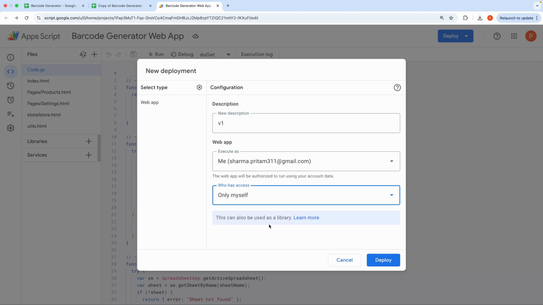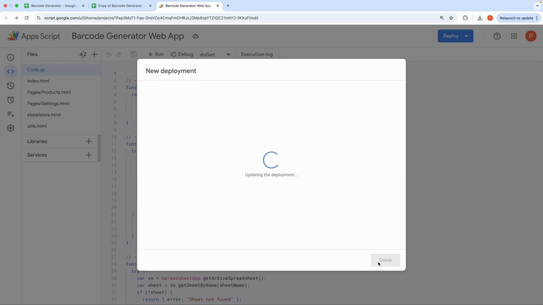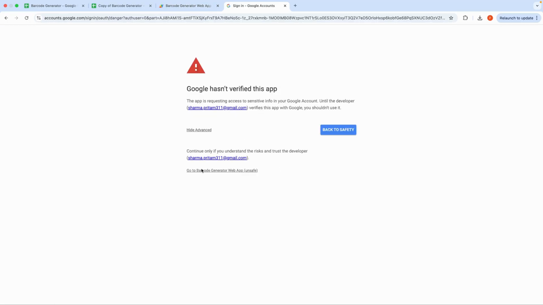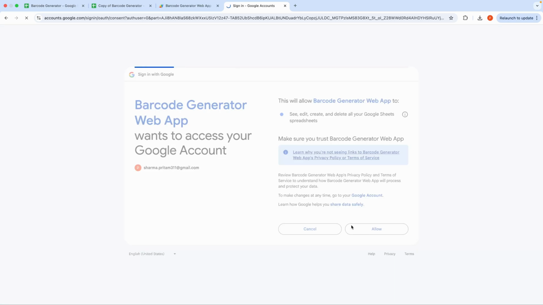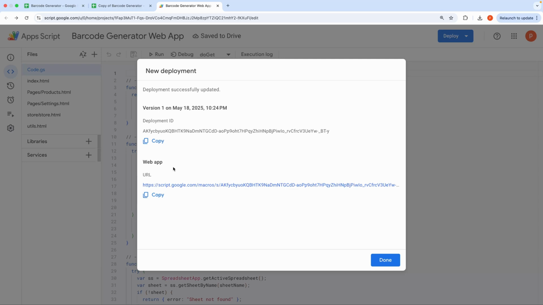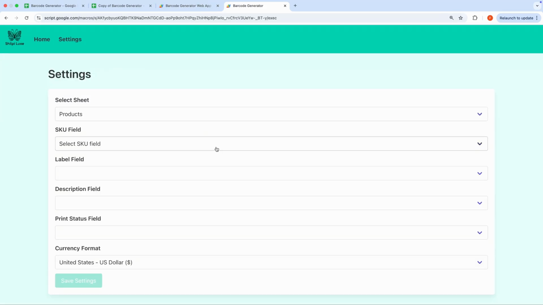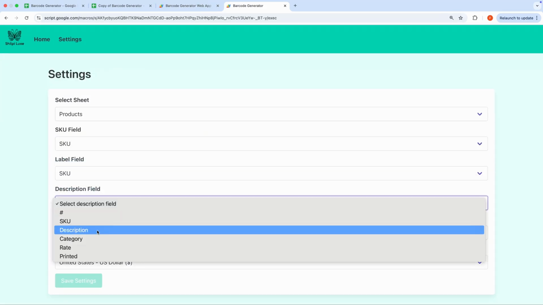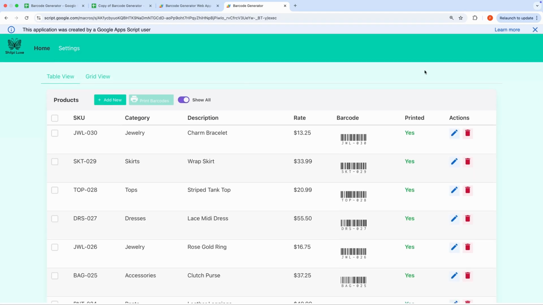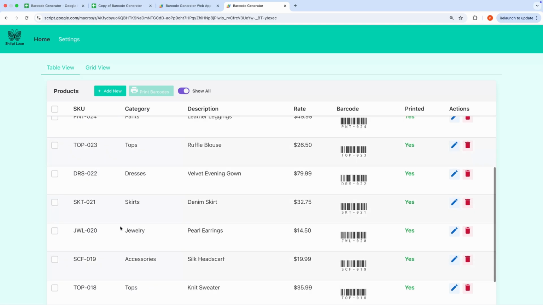select Only Myself to keep it private for now, then click Deploy. You'll be prompted to authorize the script. Go ahead and grant all the necessary permissions. Once the deployment is complete, you'll get a web app URL. Copy that URL, open it in a new tab. Your application is live and ready to use. First, in the Settings tab, we need to save new settings. You can now start managing your product list and printing barcodes, just like I showed you.